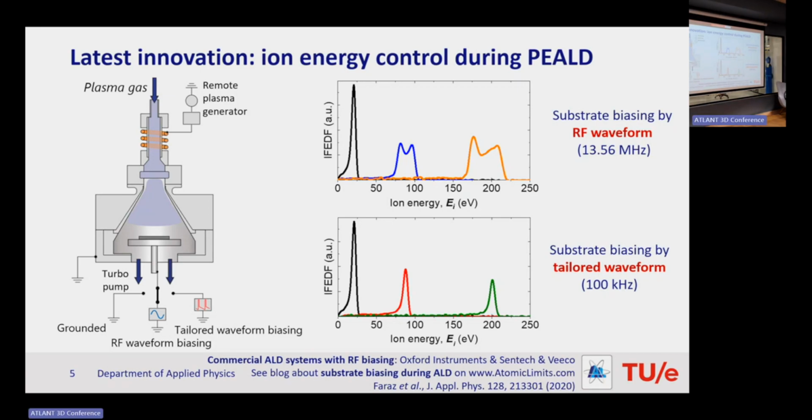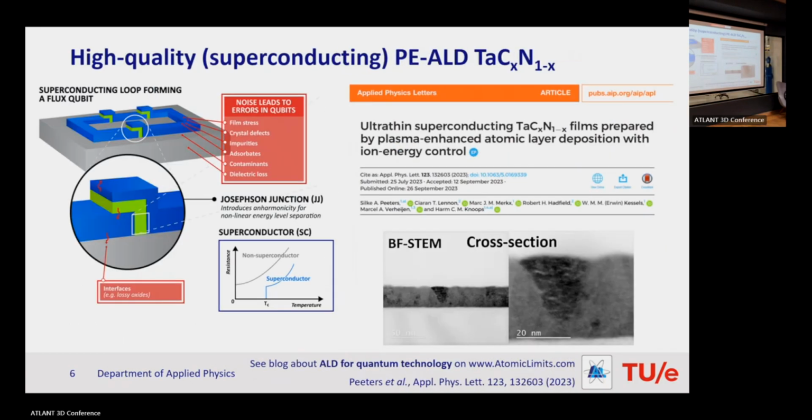Now, very recently, we also have been implementing a new method, which is the tailored waveform. So that's shown here. And that is actually giving us even more precise ion energy control. So it's precise ion energy, but also a very narrow ion energy distribution. So that's what we are working on right now. And we are really investigating what can we do, what is the role of the ions during ALD.